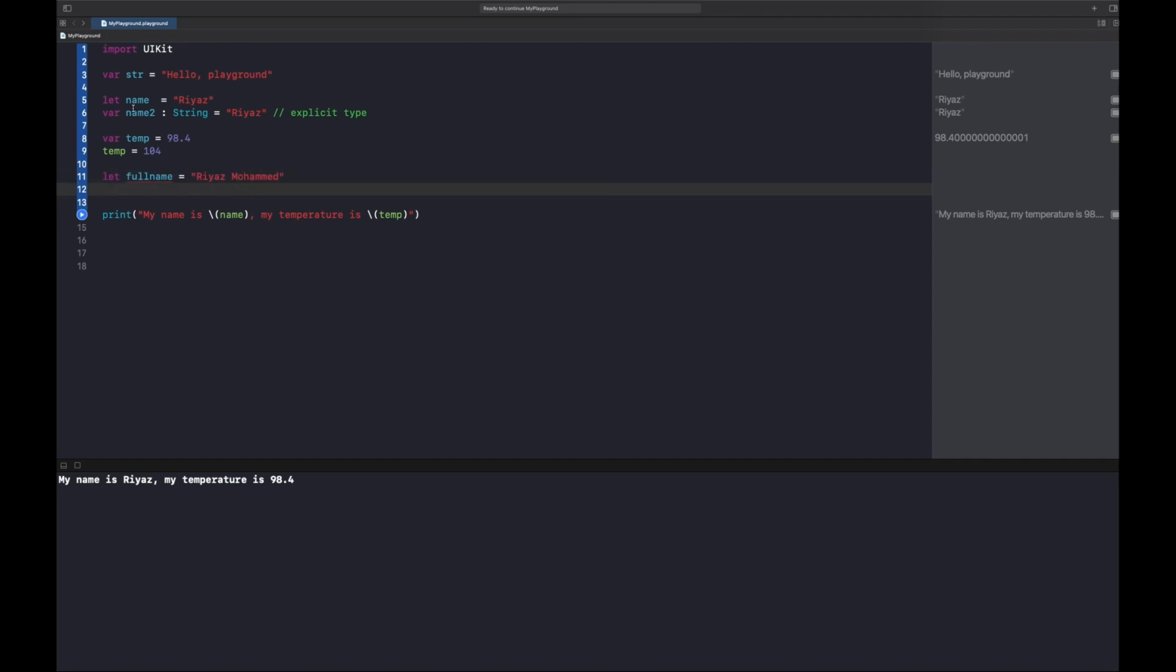So we have studied variables and constants and how to print them. A constant is also the same. We just print it the same way: put a backslash inside a bracket, and if you just print it, it just prints out. There is no problem at all.